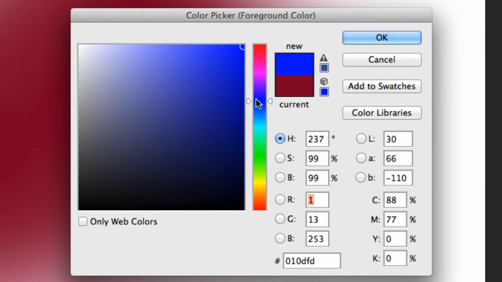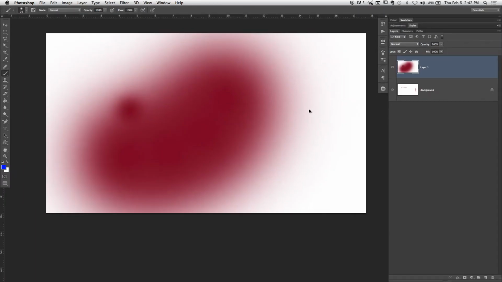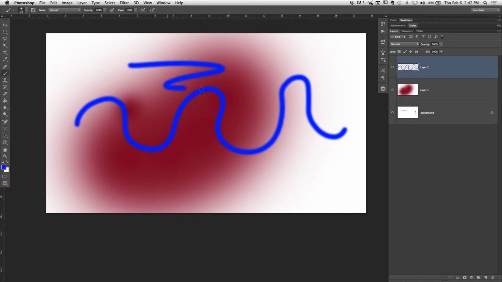All right, so there's my blue. Let's hit OK. You can see down here in my foreground color picker, that little red cube has been transformed into a blue cube, and I'm free to go and paint with blue. Let's make a new layer here. And now I can paint with blue. Lots of fun.